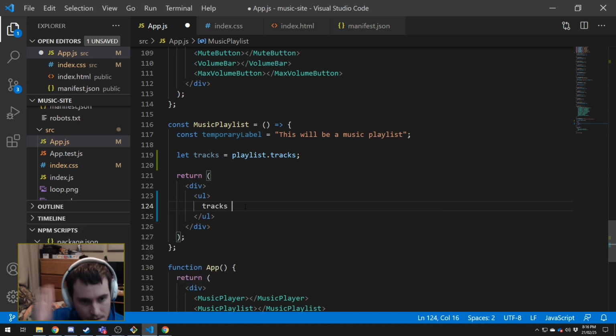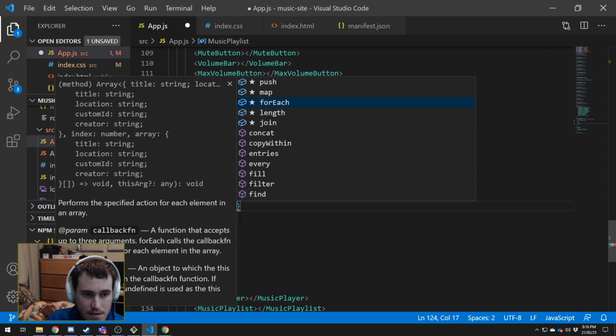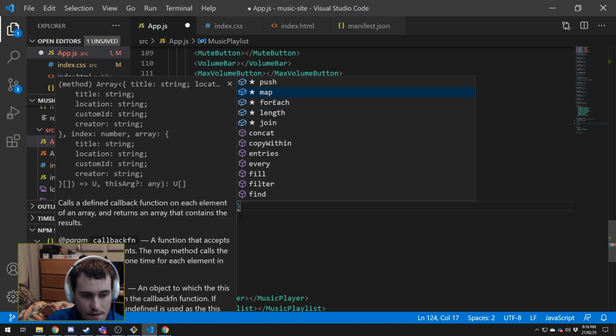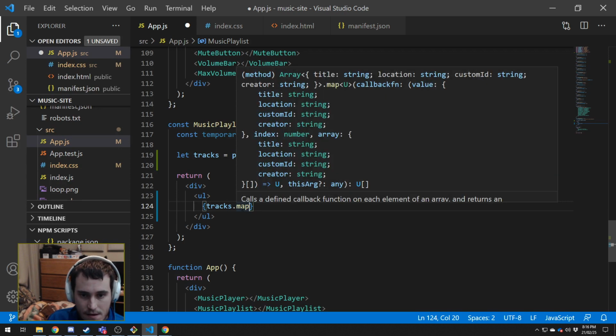So what I'm going to probably do here is I'm going to loop through tracks right here inside of this return statement. This is very weird to look at, but it's gonna help me in the long run. What map does is, for every element in an array, it will generate a new value.